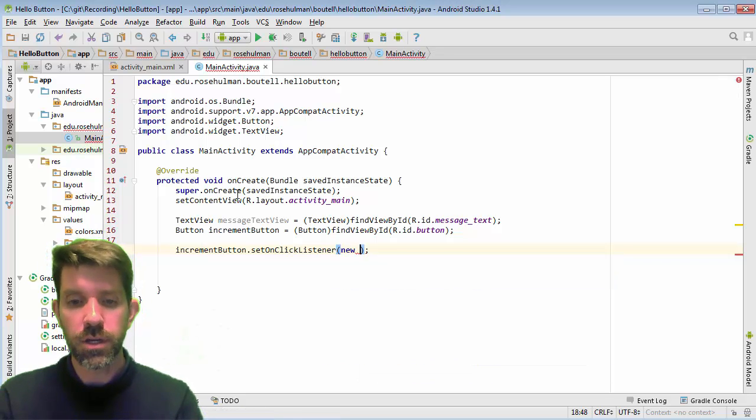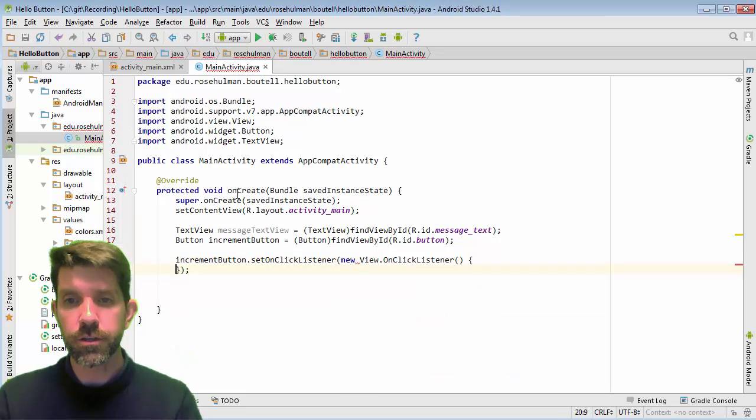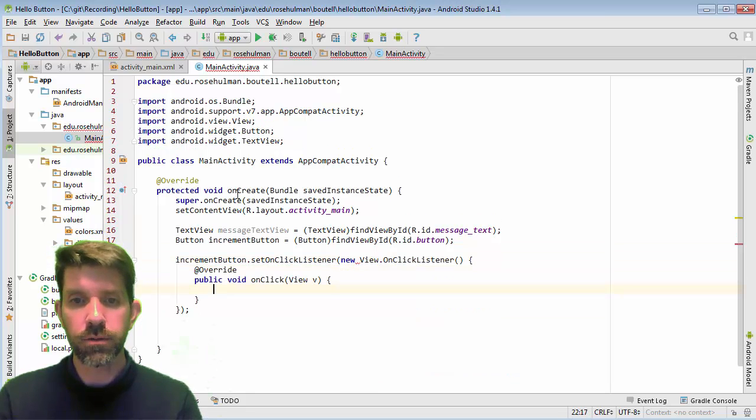So this one right here, it's going to be a new on-click listener, and you see how smart the tool is here, that it does all the imports for us, it fully qualifies us, and it even gives us the method that we need to override. So they're really, really nice. So what do we want to have happen when it clicks?